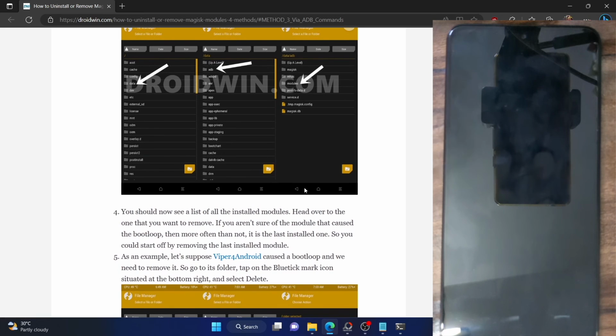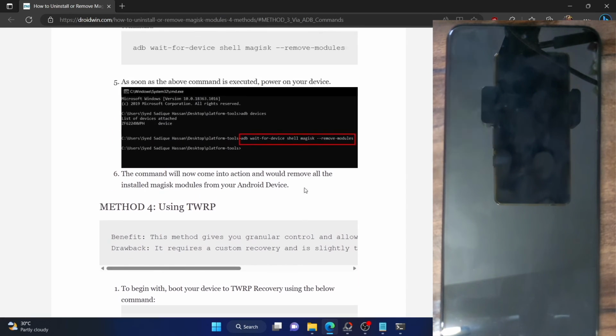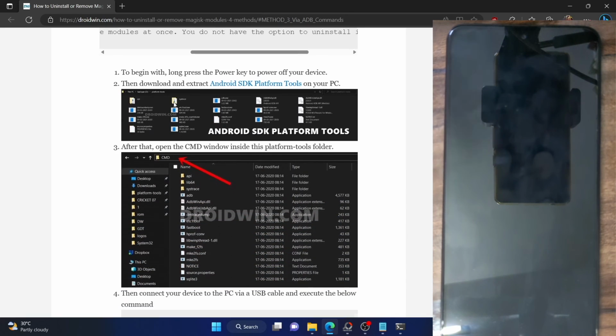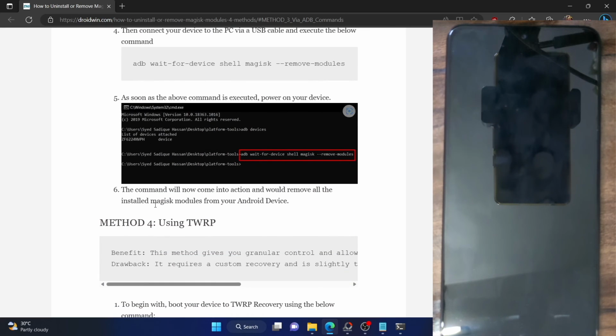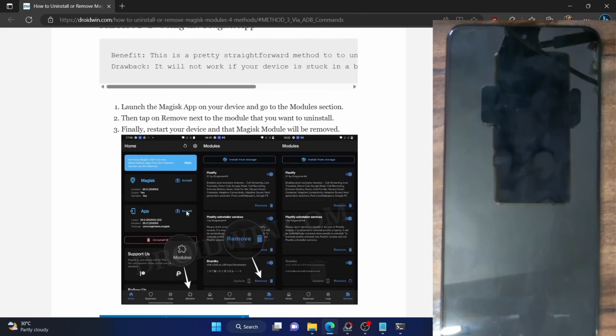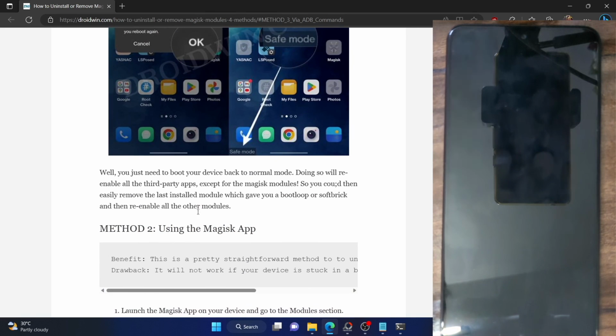So in case of a softbrick or a bootloop, methods 3 and 4 are the go-to choice. Out of these, I will recommend method 3 as the go-to method, and if that does not work, then you could use method 4. And if your phone is working well and good, if it could access the OS, then you could use the safe mode method, which is the easiest method, or the Magisk app method as well.